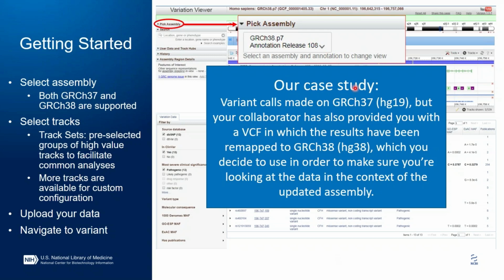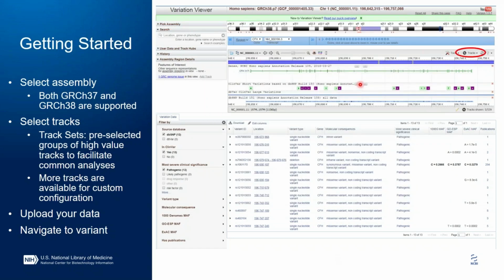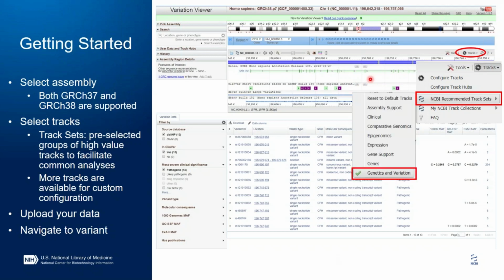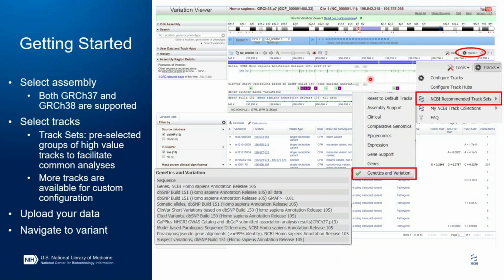So next, we're going to select our tracks, taking advantage of a feature known as the NCBI track sets. The track sets are pre-selected collections of high-value tracks that are relevant to different types of analyses. So today, we'll use the genetics and variation track set, which contains genes, a track for all SNPs, as well as several variant-associated tracks here, such as SNPs that are associated with ClinVar records, and also SNPs that have publications.